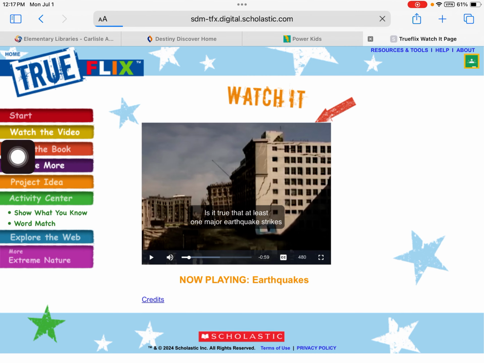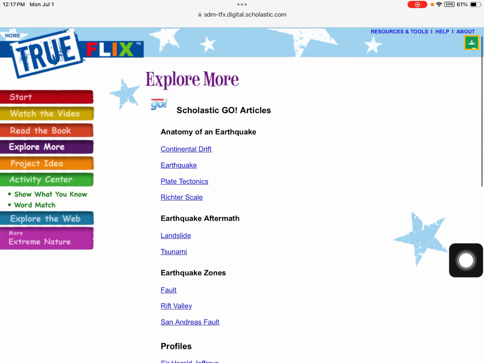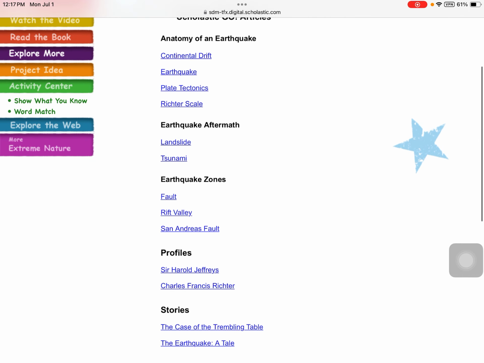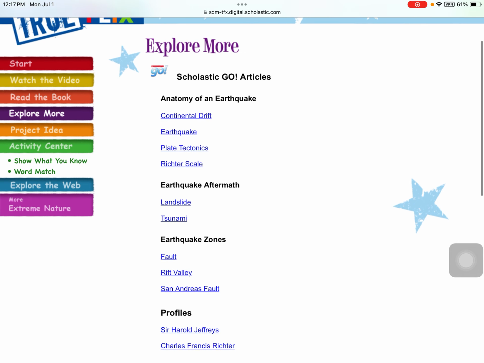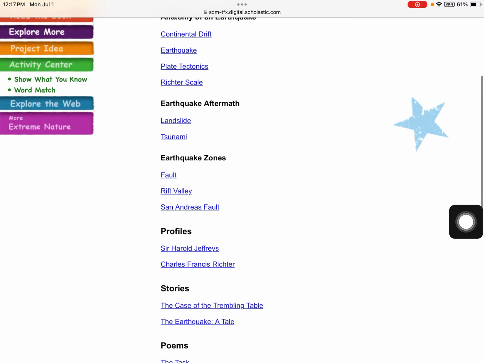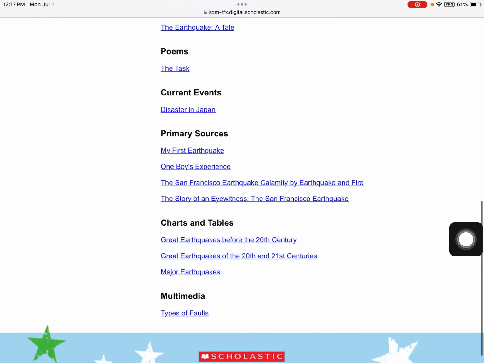When I click on Explore More, this is going to take me to Scholastic Go articles that are related to that topic. Obviously we're on the earthquakes article, and so it's going to give me things about earthquakes, but also related people who might be related to the topic, or stories, or even in this case, poems, primary sources, charts and tables.